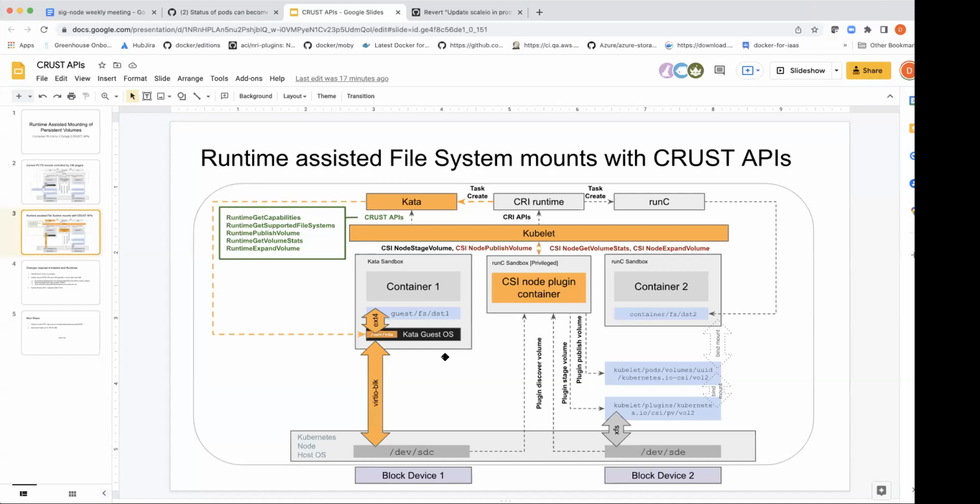Okay, so if I was to summarize this, the Kata community no longer has to work with VirtIO or VirtFS by virtue of the kubelet taking on sandboxing specific challenges. That's the give and take here. Exactly.